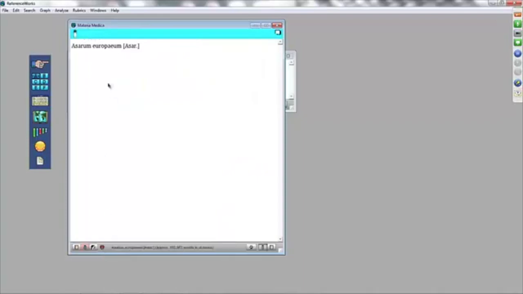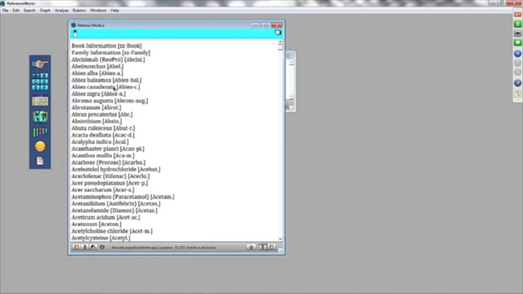Now you can see that I've actually got the Materia Medica section limited to Asarum Europeum. I know that because the little button here in the bottom left-hand corner is red, which tells me that I've limited the information. So I'm going to click on that little red button, turn it to green, and now you can see all of the remedies, or all the Materia Medica, that's contained in ReferenceWorks.